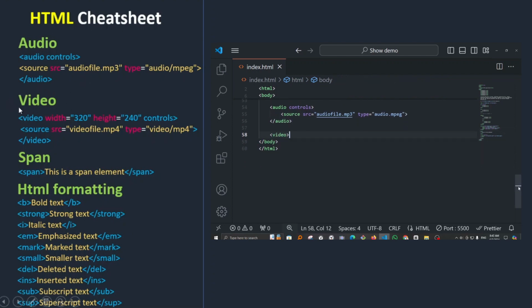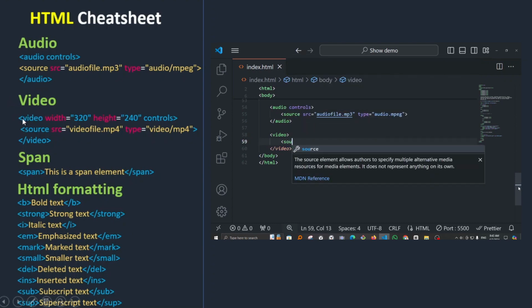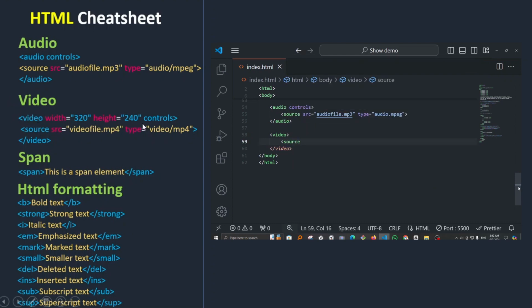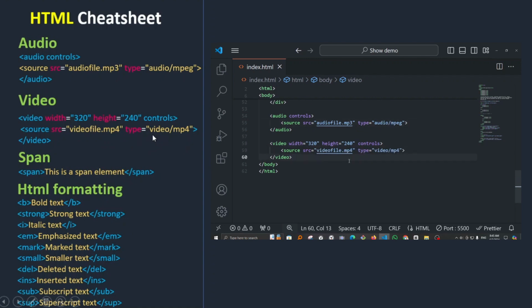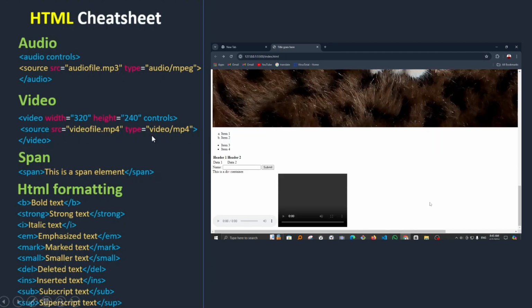To include videos on your web page, use the video tag with attributes like width and height to set the dimensions. Include the controls attribute to enable playback controls. Inside, use the source tag to specify the video file source and type. For instance, source equals videofile.mp4 denotes the file location and type equals video/mp4 specifies the file type. This code allows visitors to watch videos directly on your web page with playback controls for ease of use.